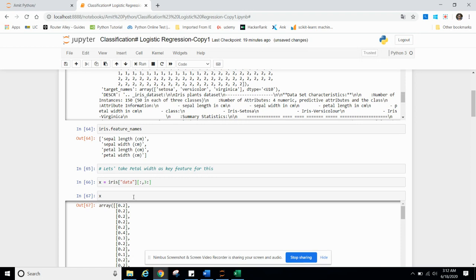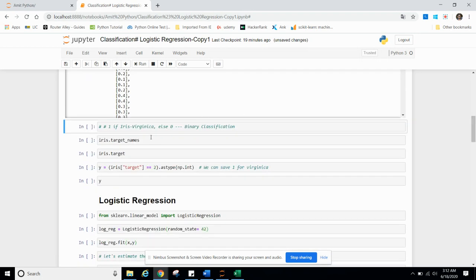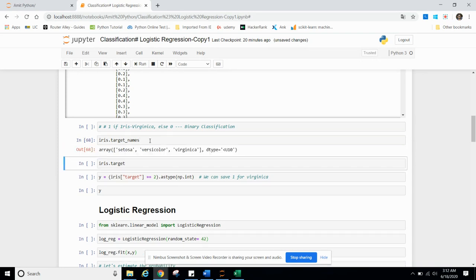Now we can print it. We have got the value. And now we are doing the binary classification, meaning the output will be either one flower, Iris virginica, or it is not Iris virginica. So let's check the target names. We have three. We are taking virginica. So 0, 1, 2.